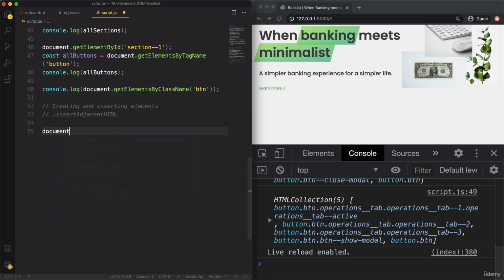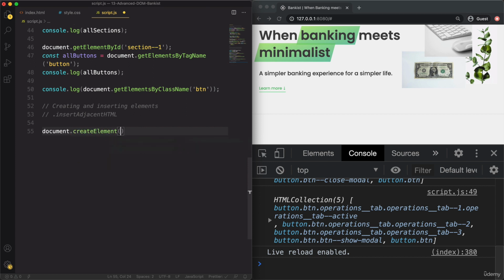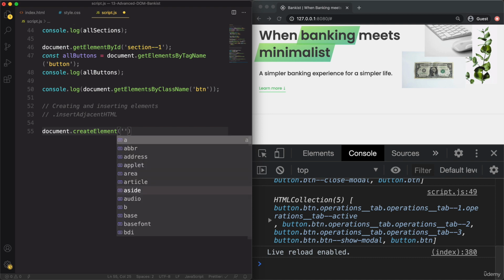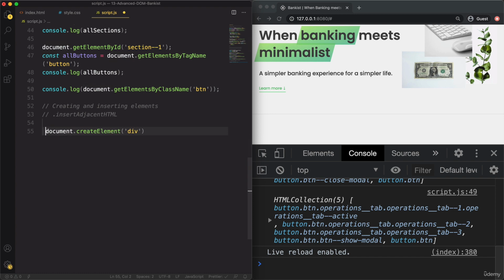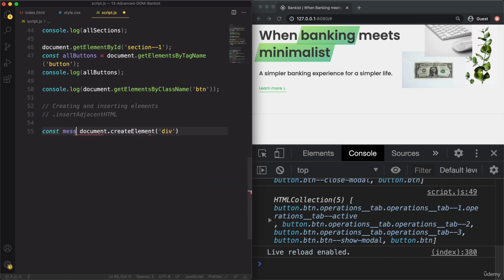Okay, so let's use document.createElement. Okay, and then here we need to pass in the string of basically the tag name. So I want to create a div here now. And so this will return a DOM element that we can then save somewhere. And I'm calling this one message, and I will explain why in a second. Okay. So again, this here creates a DOM element and then stores that element into the message.